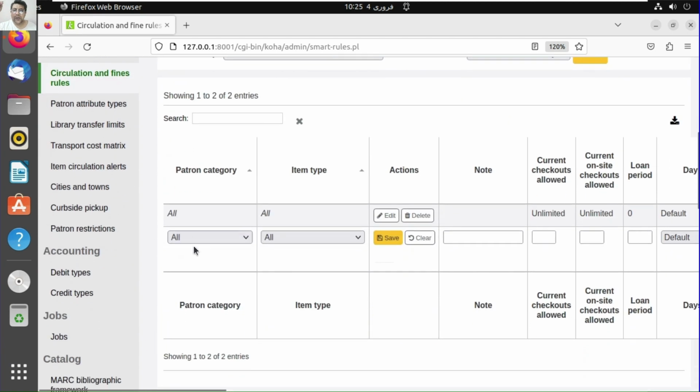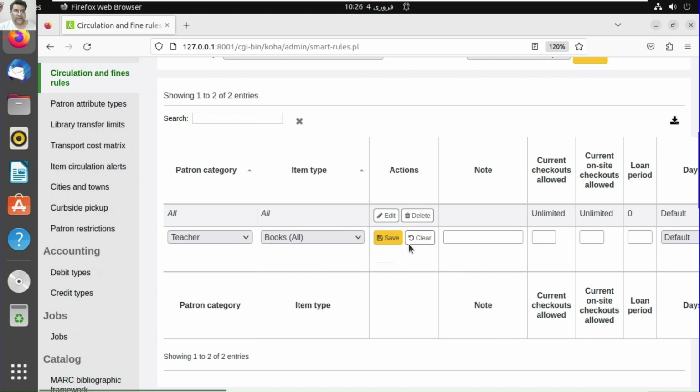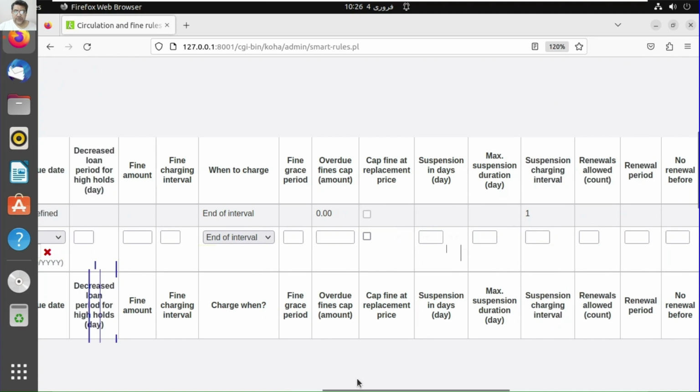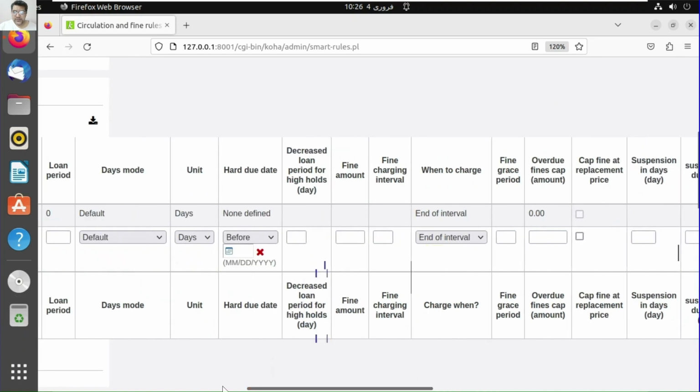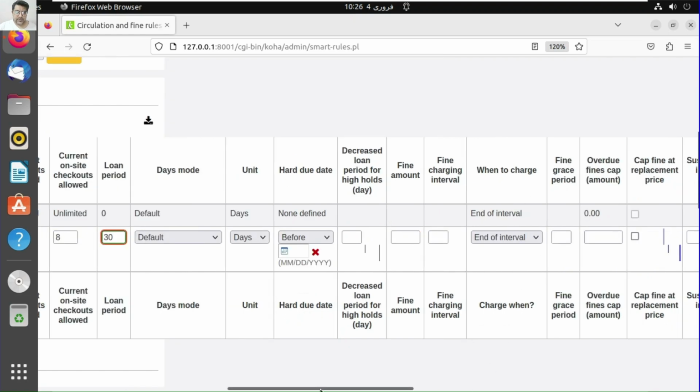Now we are going to create one rule for teachers, and they can borrow books, including fiction books as well. Books all, and the checkout limit would be 4, or we can extend this to 8. So they can borrow 8 books at a time. Okay, and on-site would be 8 as well. Loan period 30 days, for example, and this will work in days, not in hours.